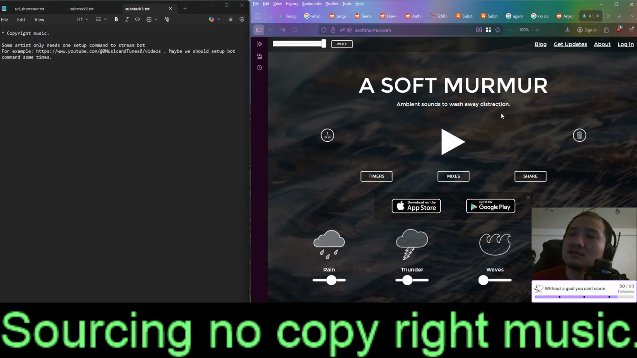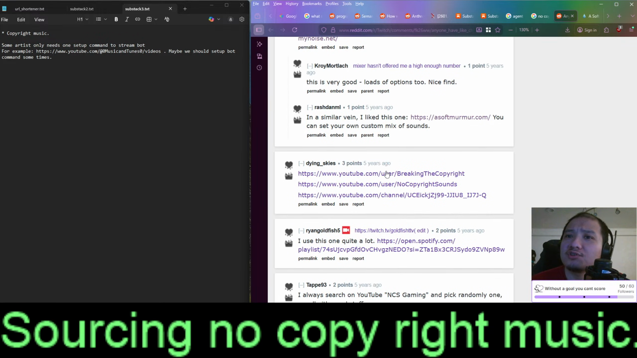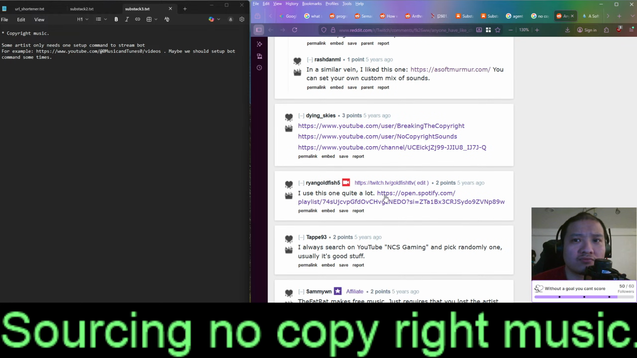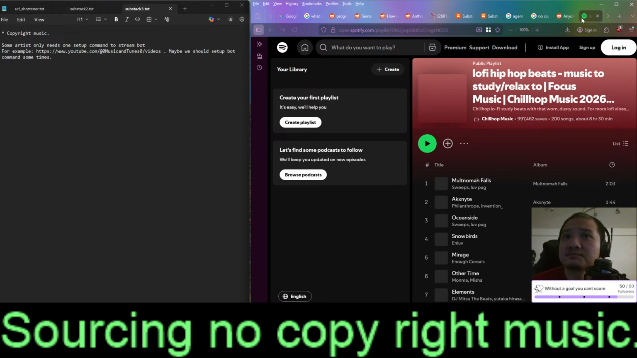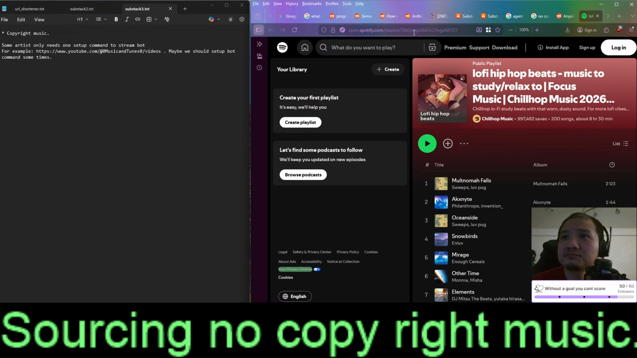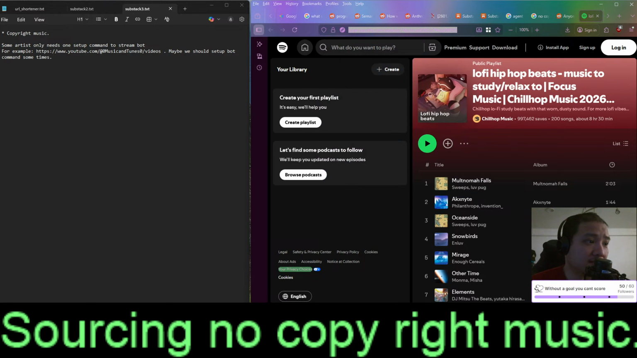Let's see. Maybe we try this. Breaking the copyright. No copyright sound. Let's try Spotify, I guess. Try it out, guys. Well, let's see.